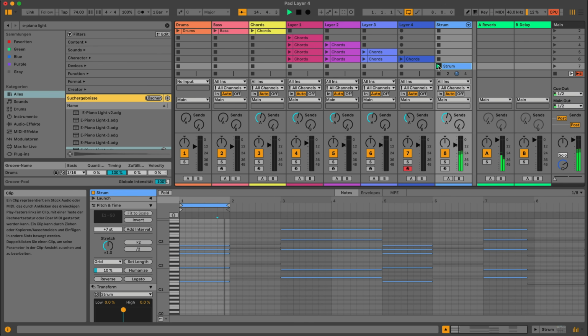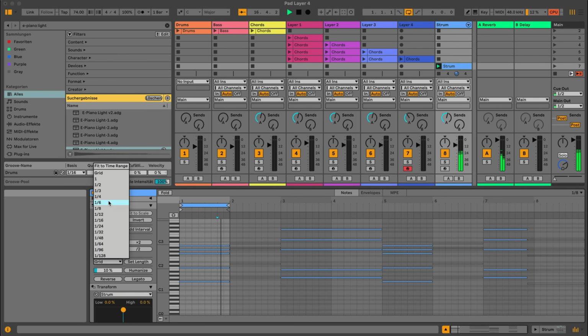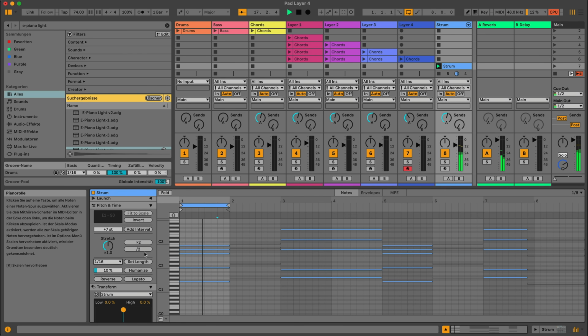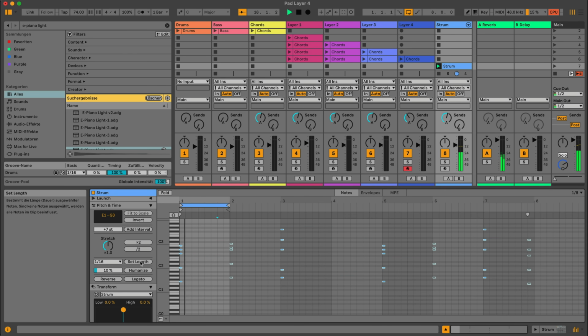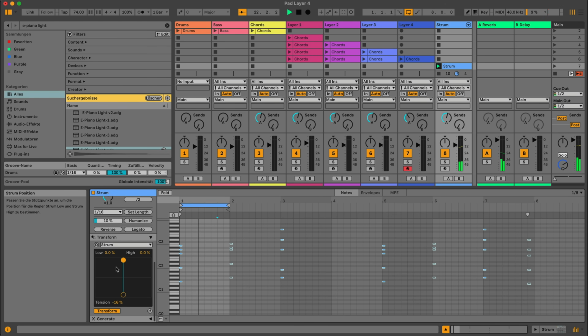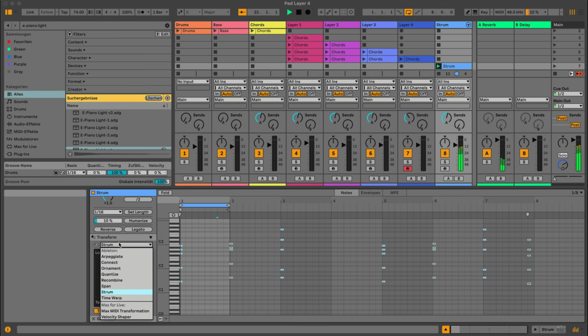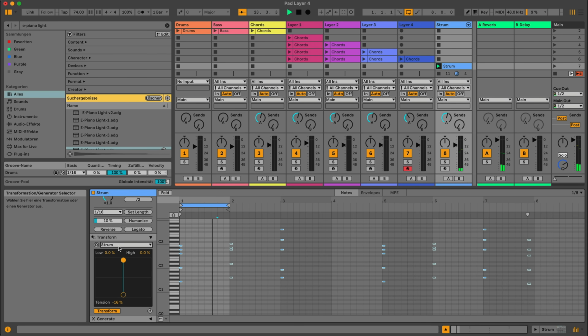I want to shorten the time the chords ring out, so I access the extended clip properties. Here I select the note division of 1/16 and click Set Length. After selecting Strum from the drop-down menu, I'm now able to change the spacing of the individual notes.